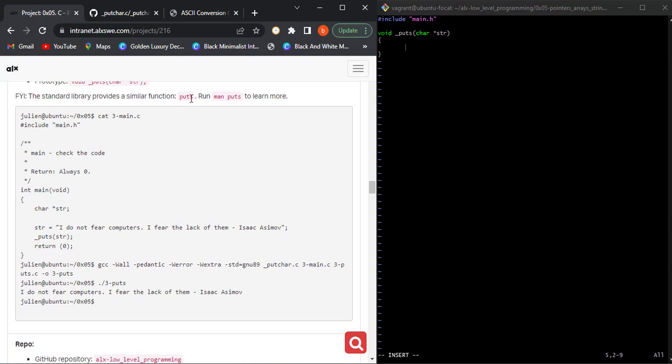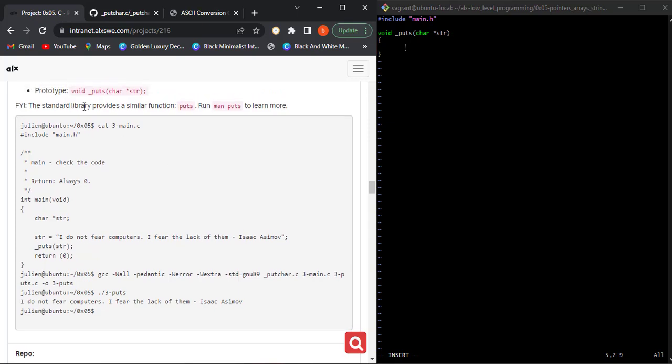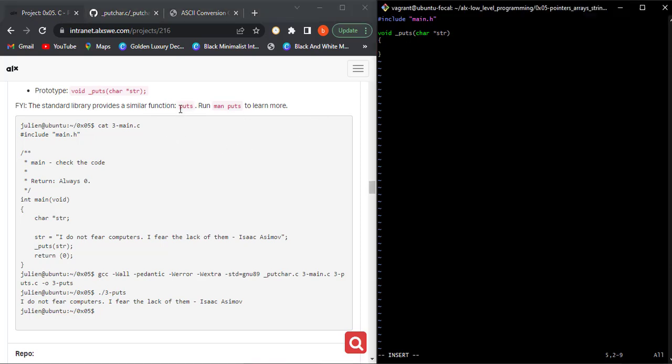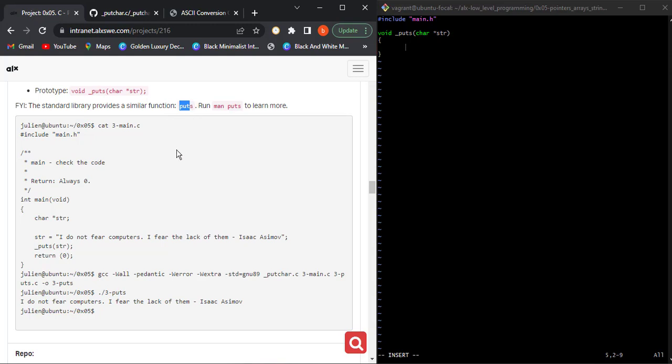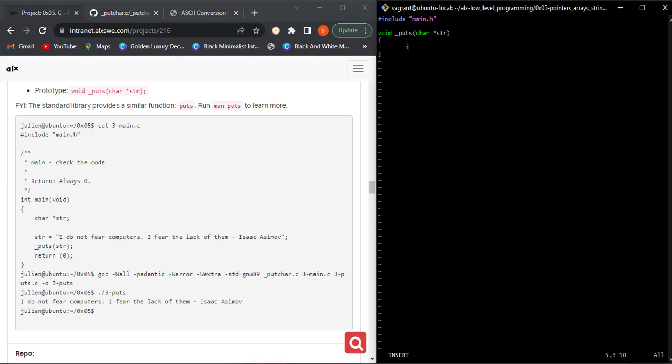If you know what this putchar function does, it is used to print characters. We are told that the standard library provides a similar function. So we are going to create something like this. We are going to iterate from the first to the end of the string that we pass in our function, so we are going to use a loop. One of the things I keep on saying is that you have to learn how to use all these loops. They are very, very important.